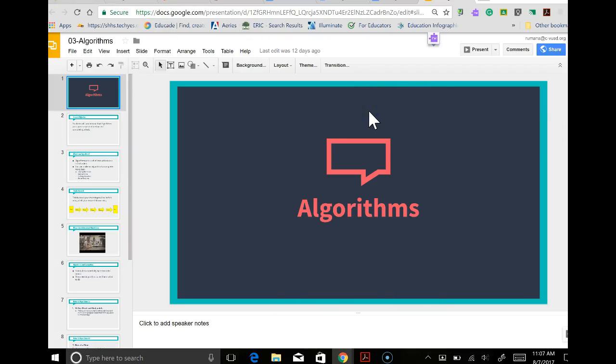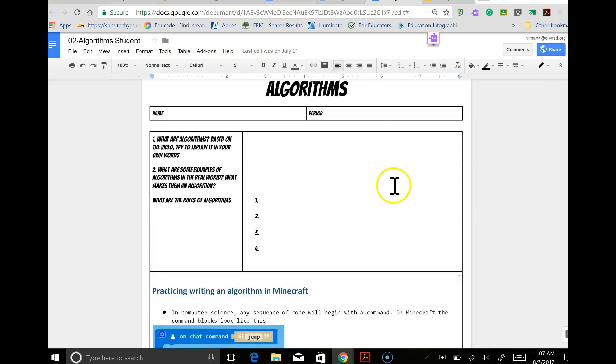All right. So this is week 4. We are getting into our first term or vocabulary word in computer science, and it's algorithms. I have provided you with both a PowerPoint and a student handout that your students will use.